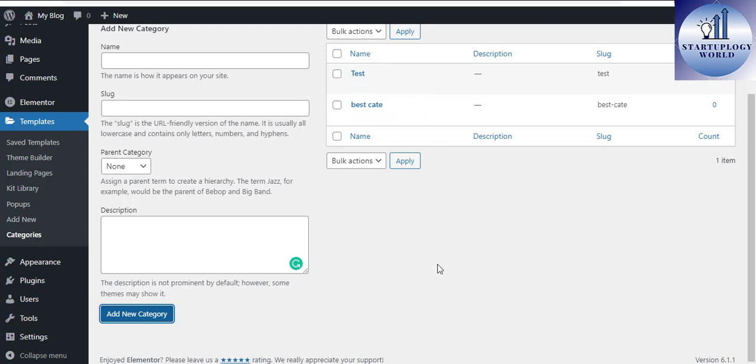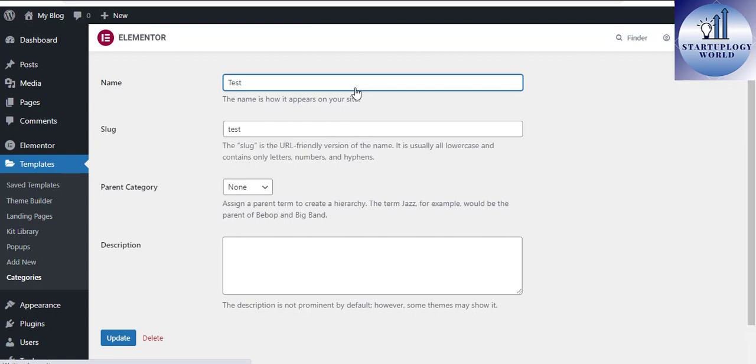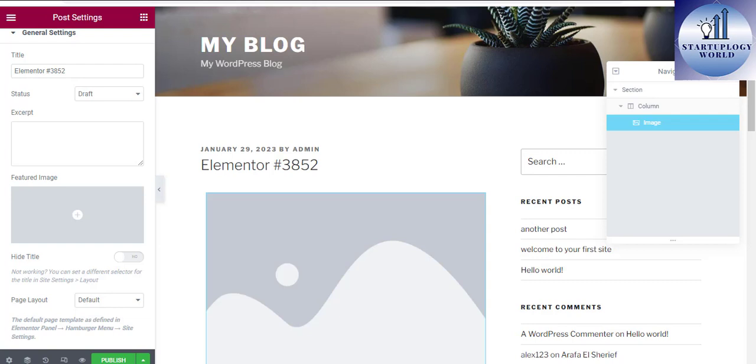If I want to edit this category, I'll navigate to categories under the Elementor template menu and select the category of choice from the menu that pops up. Select edit, and I'll be able to navigate and edit that template or category in my Elementor. Well, that is how we work with categories in Elementor.